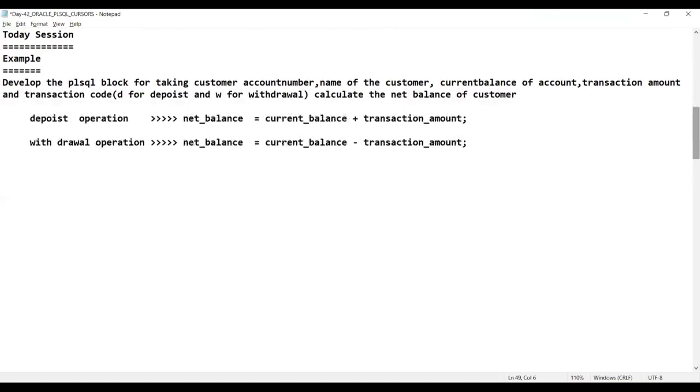Come on, guys. Everyone. Shall we start developing this PLSQL block, sir? Everyone? Yes. Okay, then. So observe carefully, sir.